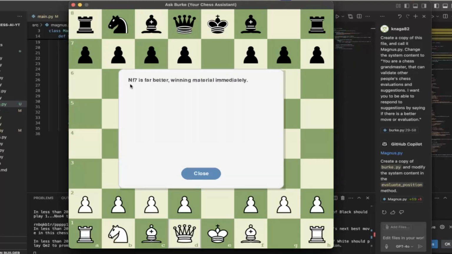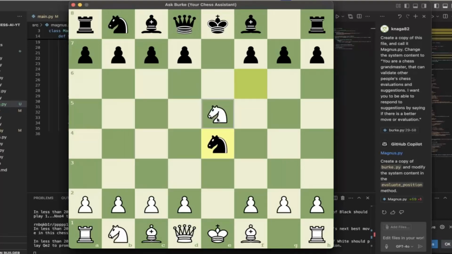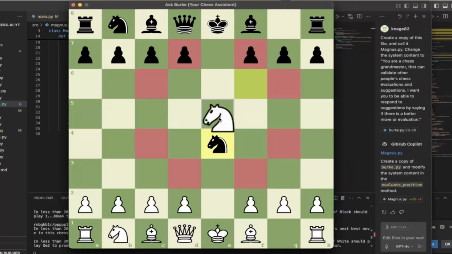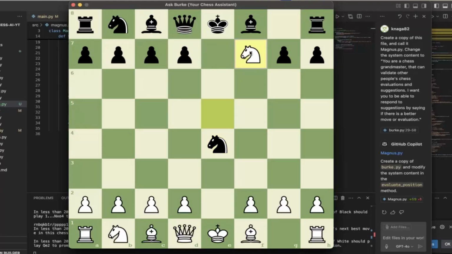It says that knight f7 is far better, winning material immediately. Really? Knight f7. Magnus wants me to capture this to fork the queen and the rook, but the king can capture there. Okay, well, let's go with Magnus, see what happens. Okay, what is black? Black's got to obviously capture, so let's see what black should do here.